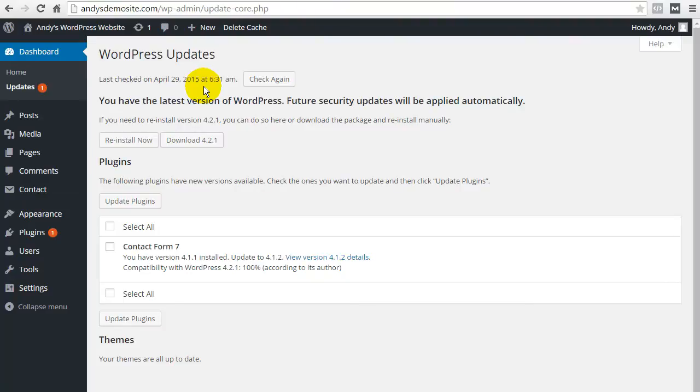And if you already have the latest version of WordPress, it will say that you have the latest version of WordPress, okay? And then you don't have to worry about it. I mean, the reason why WordPress does update their versions is because they want to make it less buggy and more secure. So there's that.